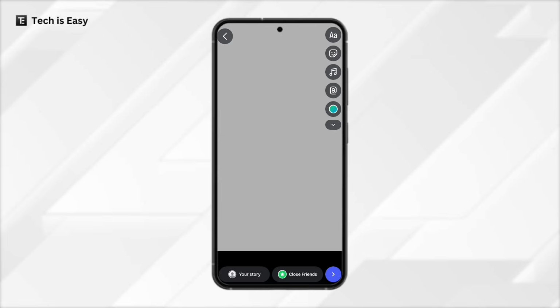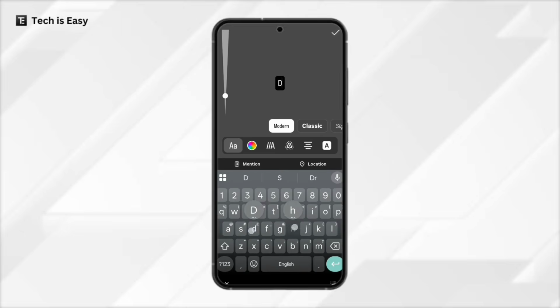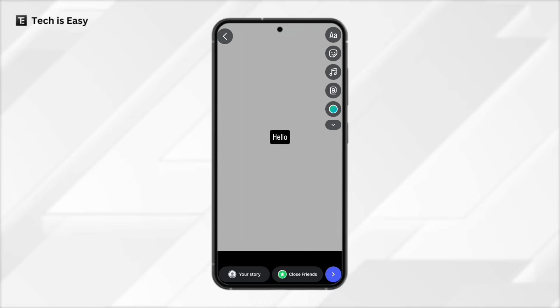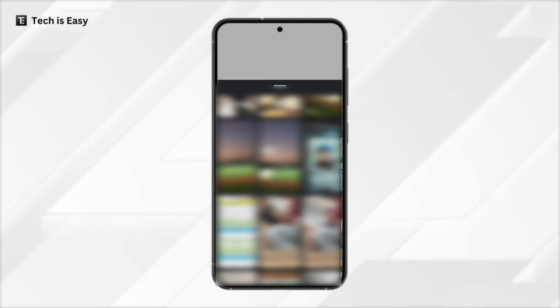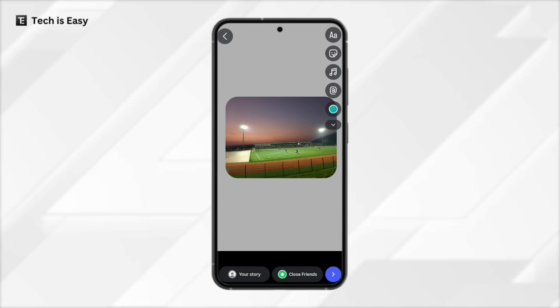So if it's text, you can just tap anywhere and start typing. Or else, if it's an image, click on the sticker icon. That's the second one. Here click on photo and select whichever photo. So now I've selected this one. And now a story is ready.